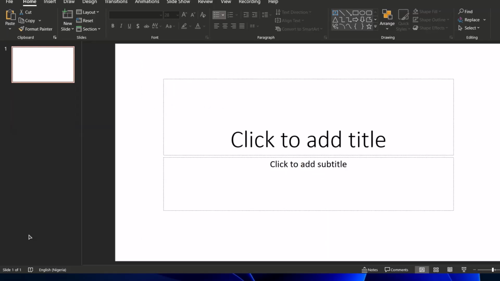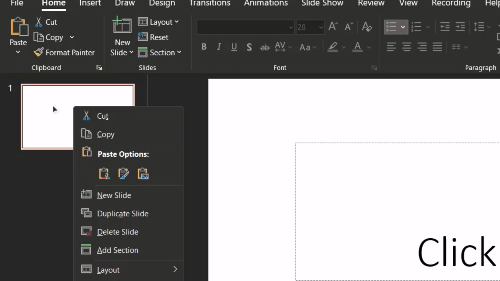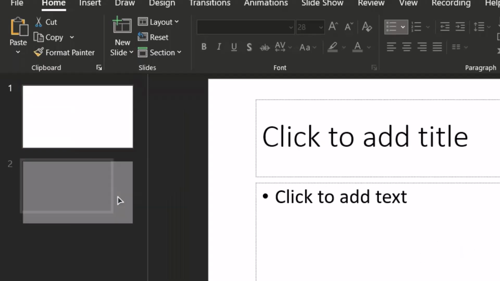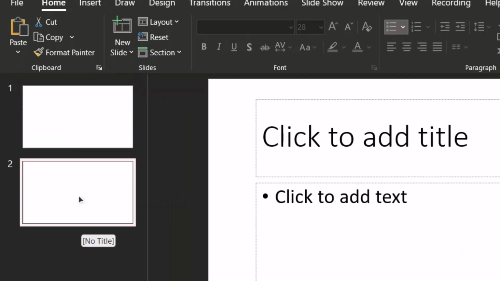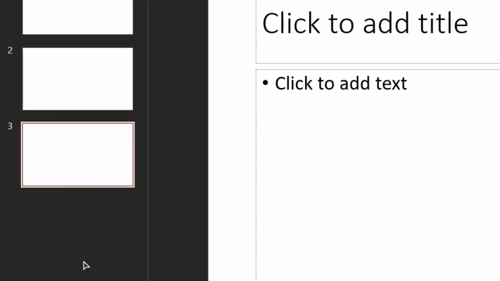So I want to show you the second method to also add a slide to your slide pane. This is by way of right click. Okay, so if I need to add a slide below slide 1, all I need to do is right click on slide 1. If I right click on slide 1, you see there is a new slide here. If I click on it, new slide, then it will show up. If I need to add another slide below slide 2, all I need to do is right click on slide 2. Then you can see new slide, click on new slide, and another slide will be added to it.